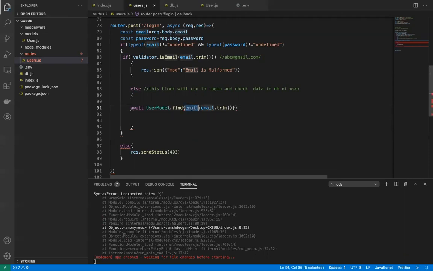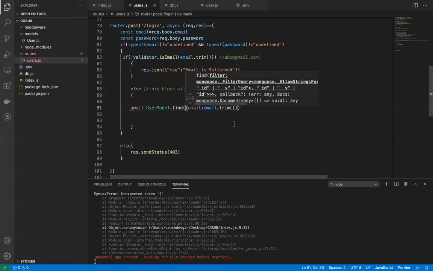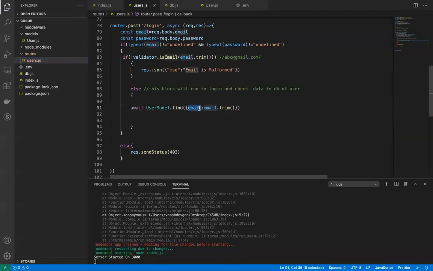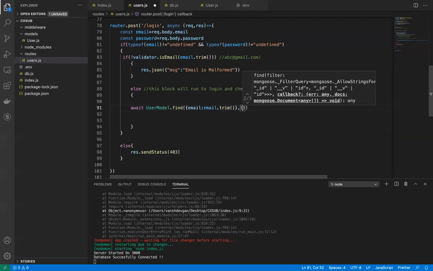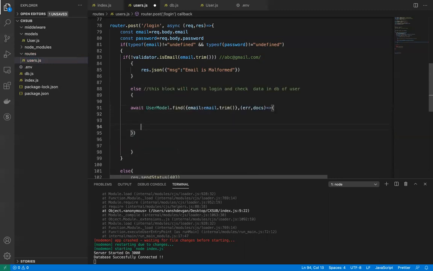Like this is the key, this is the value, and I think there is a little bit of error like this. Yeah, now it's fine. So we are going to use email colon email.trim as a value. Okay, so if this particular email exists in the database, then what we are going to do, like we have this err and docs function over here, and let's do this. Okay, so it will give us the value in the docs array.